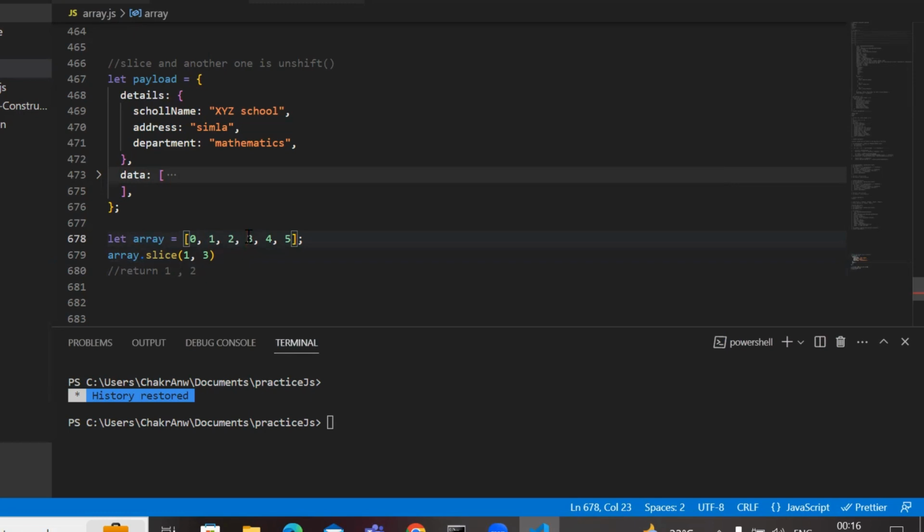Okay, but we will not take the last one, so we'll be taking the last index minus 1, that means 3 minus 1, the 2, I mean the second element. So 0 1 2, so it will be returning 1 and 2. Okay, so this is how the slice method works.